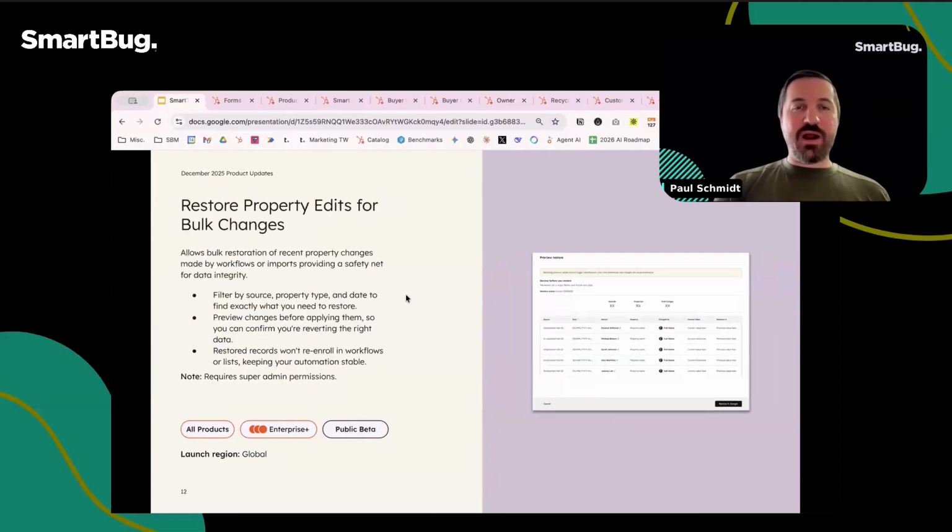All right, next one, restore property edits for bulk changes. How many of you have gone in and clicked the wrong button within workflows and you just updated 100 or 1,000 or 10,000 records accidentally? I know I have a couple horror stories in my own time. In my time working with clients, I have faced some of these challenges where you end up having to spend an extra 8 hours undoing things that you did by an inadvertent click within workflows.